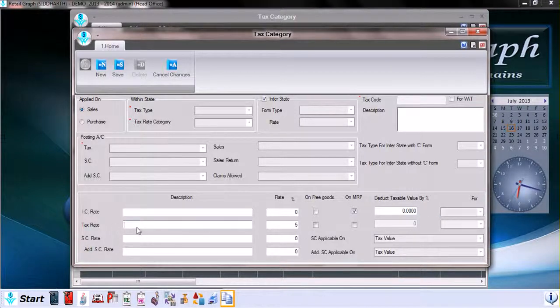Similarly for tax rate, what is the rate, whether it is on free goods, whether it is in MRP, the direct taxable value by percent, and whether it is for the LTI and all. Similarly surcharge rate, and whether it is applicable on the tax value, the sales value, or the sales value plus the tax value, and the additional surcharge rate, its definition, rate, and it is applicable on sales value, tax value, and sales value plus tax value. So this is the tax category, creating a new tax category, just what we have learned.